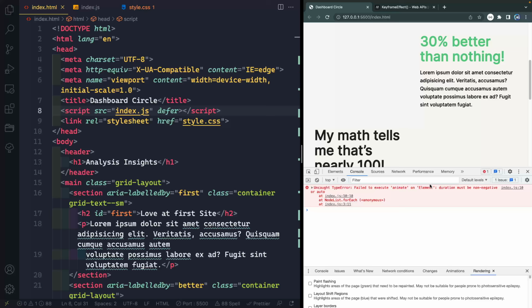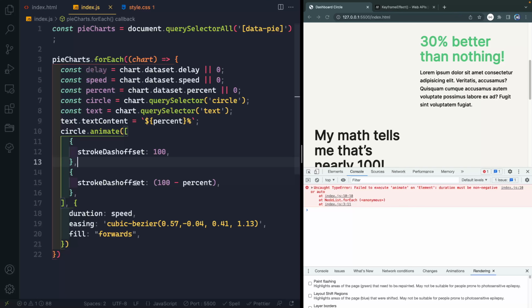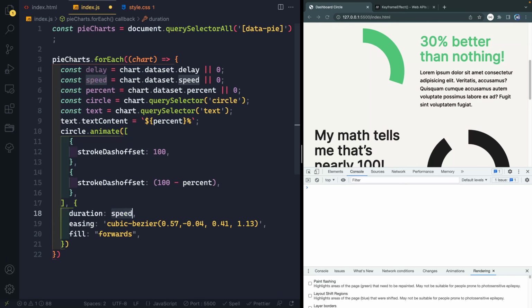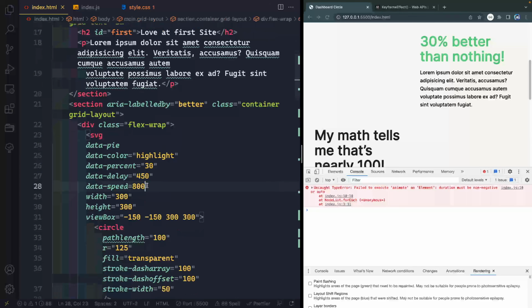Aha, we have an error. And you can see here we've got a problem with our duration. So let's come back over this way. And I've set my duration to my speed value. Let's just change this to something like 100. Okay, so there you go. But that should be pulling in something from here. So let's come back over this way and data speed. Now here I've got just this 800 and it's a number here, and I do want it to be a number, but you can see it's just a string in HTML.